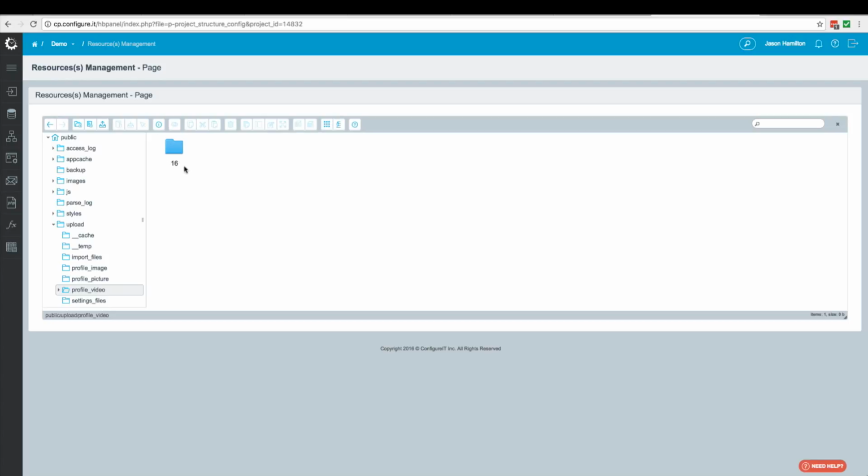Remember our ID was 16, so the folder name is 16. If we open up that one, we can see the opening master video right here. So that's how you can see where your files are on the local server. Now that we have all of our assets on the servers, we need to do an additional API to retrieve those back from the server.